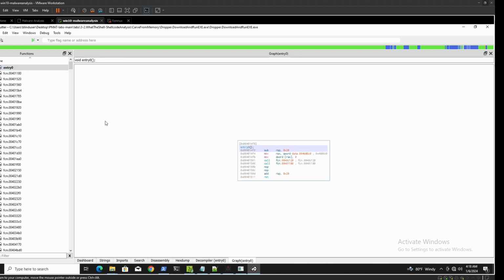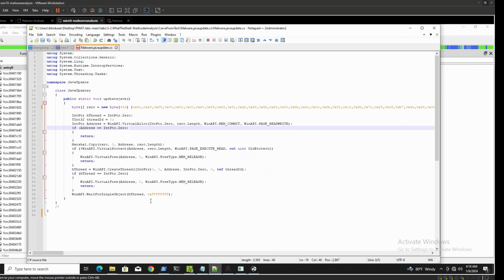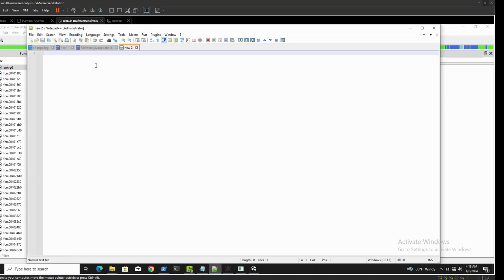So first of all you have to open the malware in the coder. So according to the author, the execution pattern of a binary is something like this. Let me write it down.